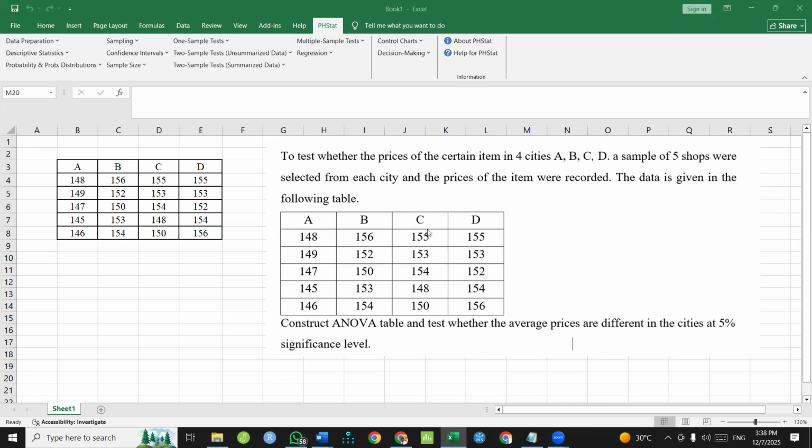There are four treatments. Then let's run the one-way ANOVA. In PHStat, open the PHStat tab and you can see the multiple sample tests. Now you can select the one-way ANOVA option.